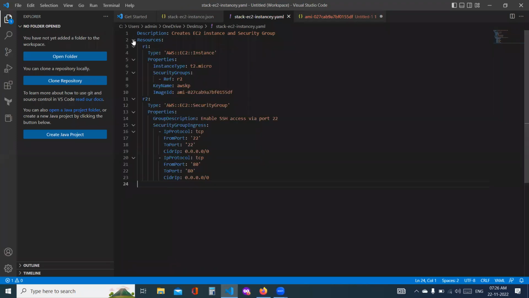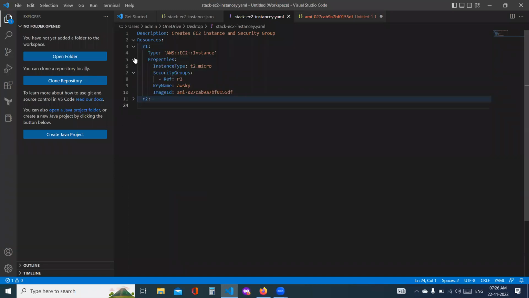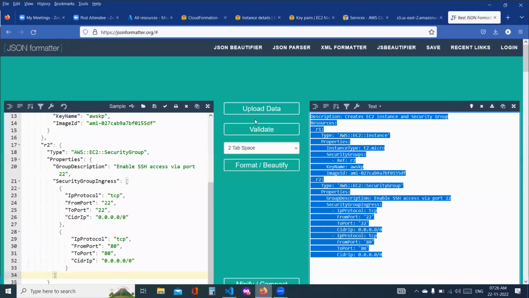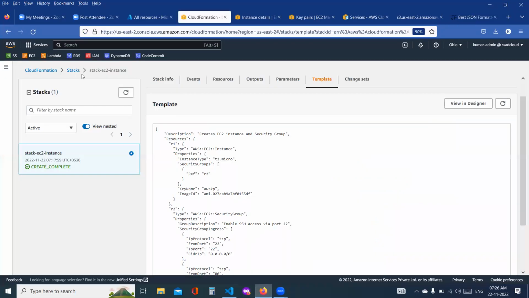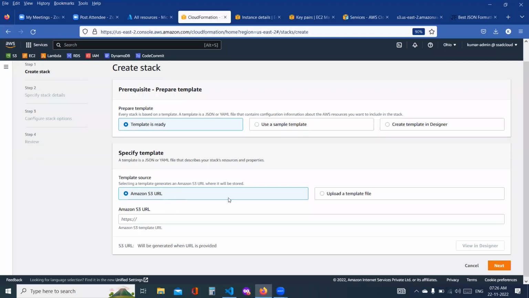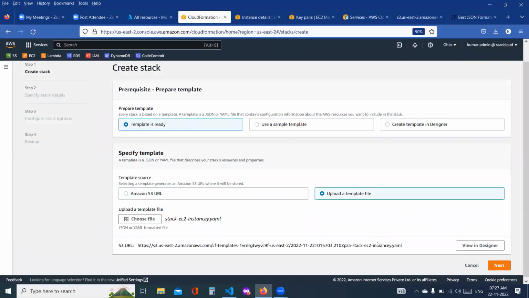Resources. Under the resources, R1 is a resource, R2 is a resource. Under each resource, there is a type of resource, and properties associated with the resource. Now what I normally do from here is go ahead and create another stack. This time I'm uploading the template, which is a YAML template. First a JSON template, now a YAML template.